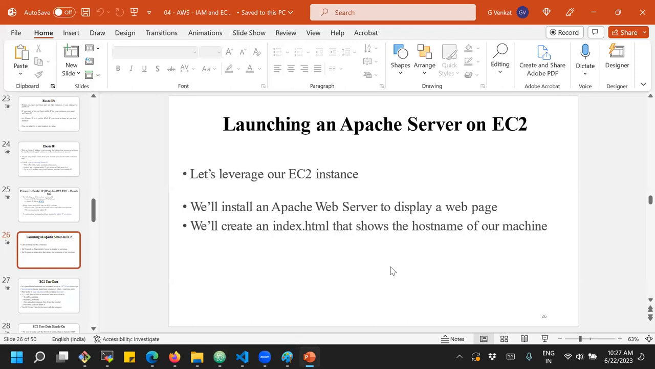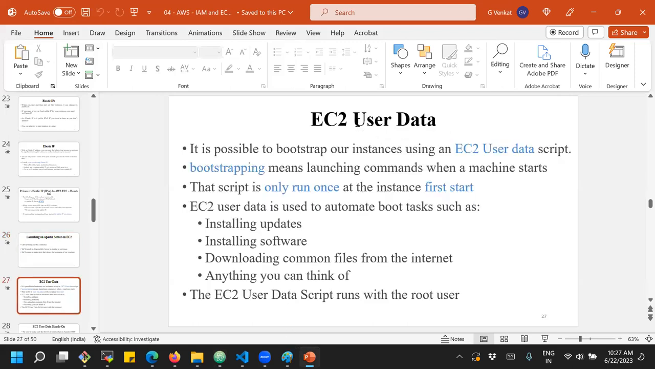Yes, we can do that. That is what we call user data. So far, what we discussed was metadata. Metadata is data about data, that is, EC2 instance information. But now we are going to talk about user data. This is about our custom data, custom commands, which I would like to run while launching the EC2 instance.